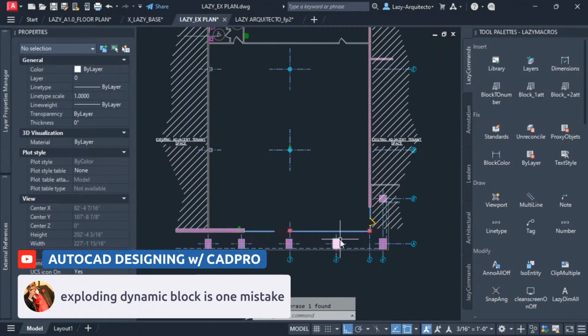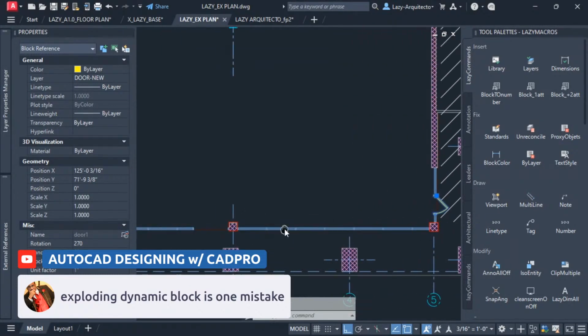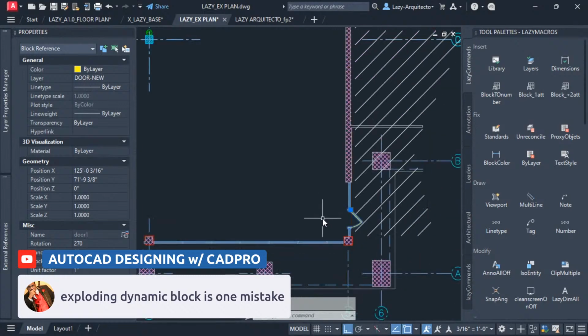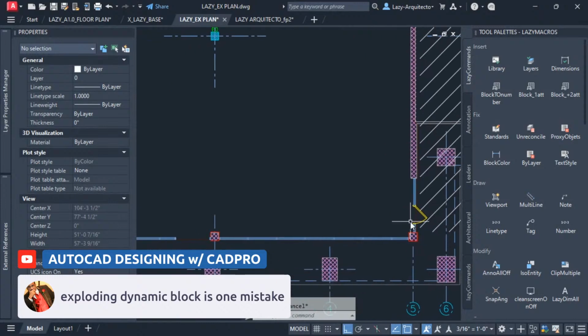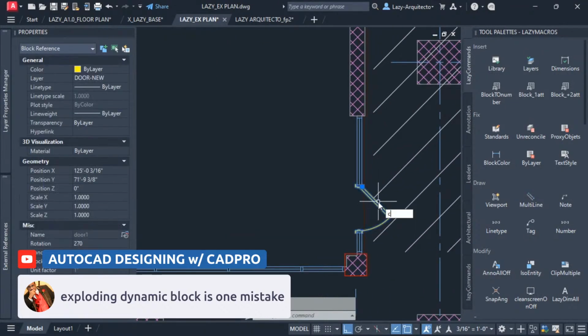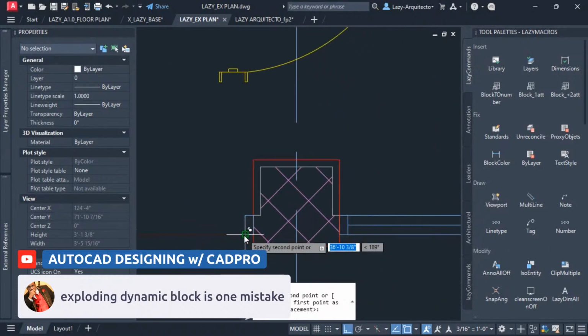I'm going to erase this, and I have a block right here. Okay, all right. So let's quickly explain mistake number 5 from Cat Pro, and it is the mistake about exploding blocks or dynamic blocks. Let's say, for instance, I need a double block or double door block over here. And I'm going to copy this block to explain my point, or Cat Pro's point.